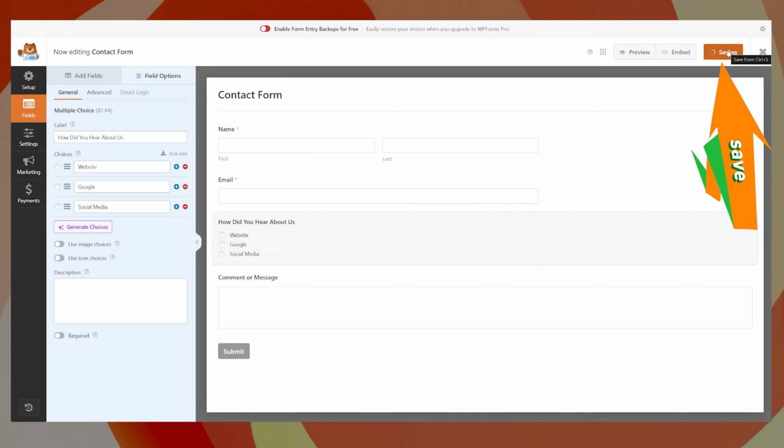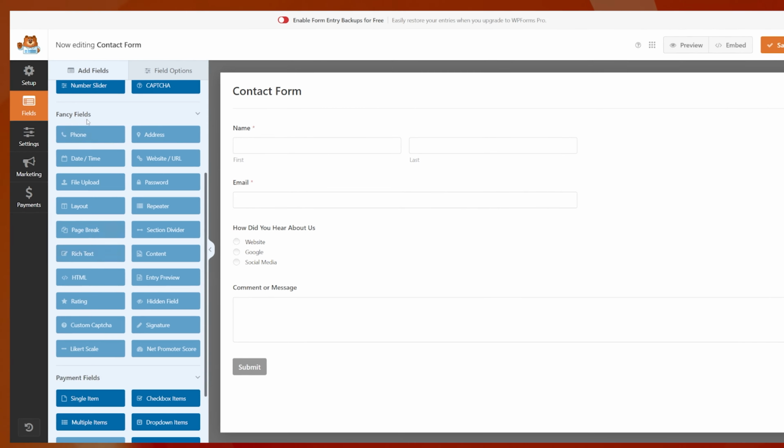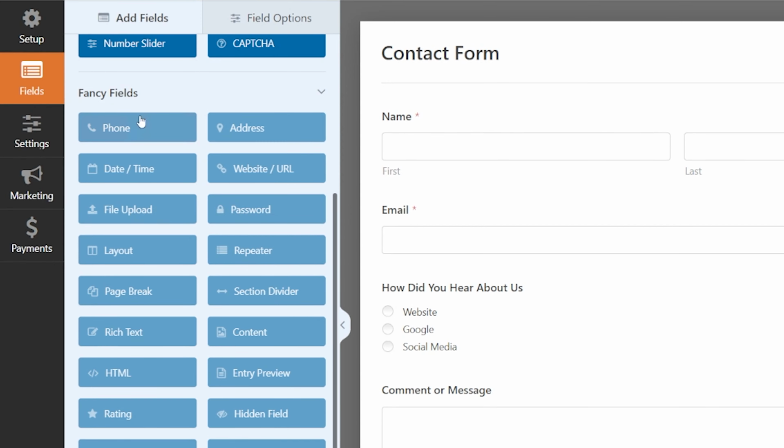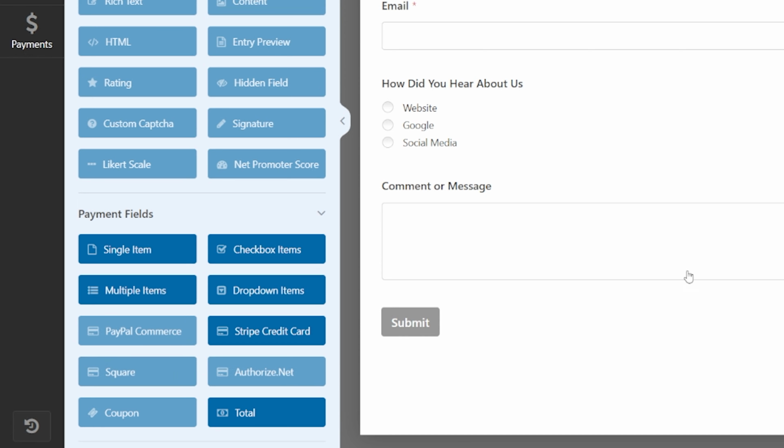If you do want to add more different fields and get more complicated with your contact forms, you've got all of these fields down here, which are also available, again, with that pro version that I mentioned. And then there's even payment fields. You can take payments through your contact forms, which is an incredibly powerful thing to be able to do.